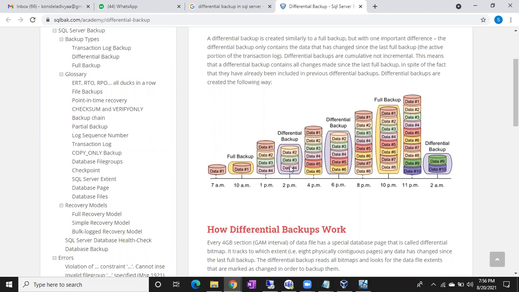So usually we don't run the full backups regularly. Every day we don't run it. Why? Because I told you, backups are performance killers. They are going to kill the performance of the server. But backups are important. We cannot skip the backups, guys.